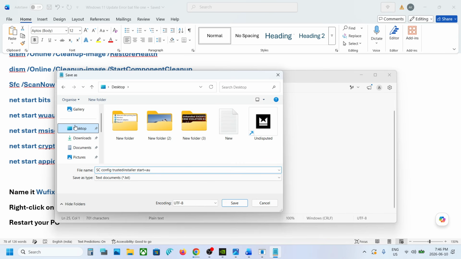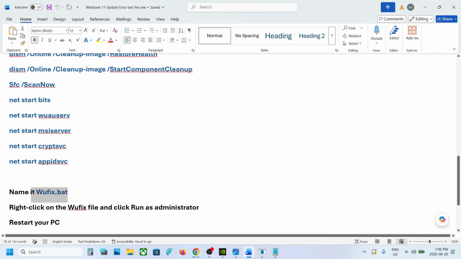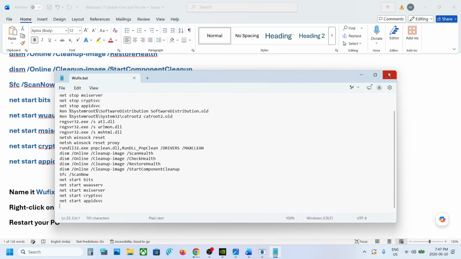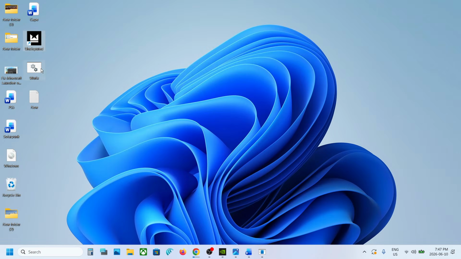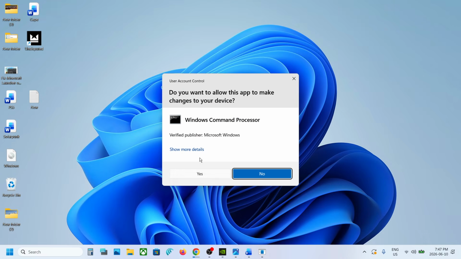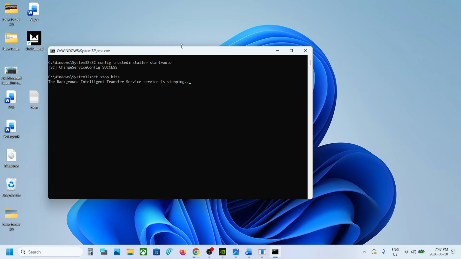You can save it to desktop, name this file as wufix.bat and then click on save. Close this and then go to desktop. Here you can see wufix bat file. Make a right click and make sure that you run this file as an administrator. Click on yes to allow and then let the process complete.